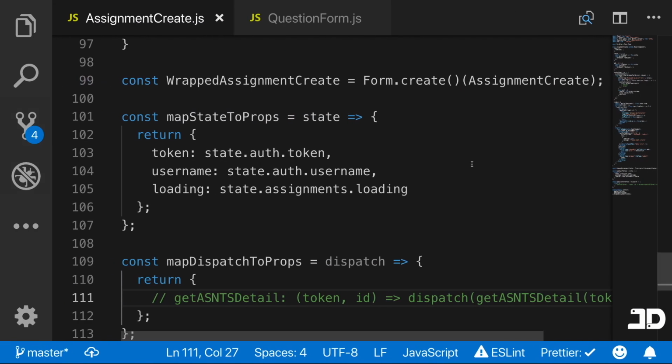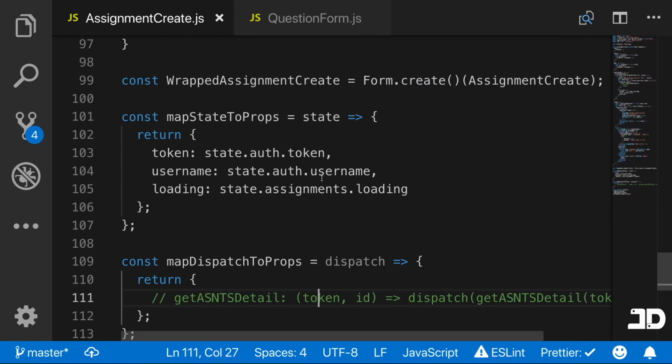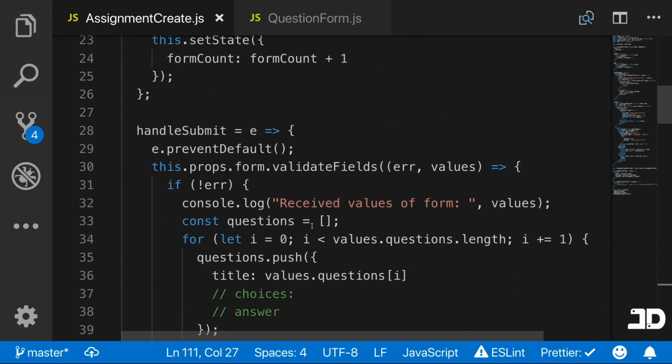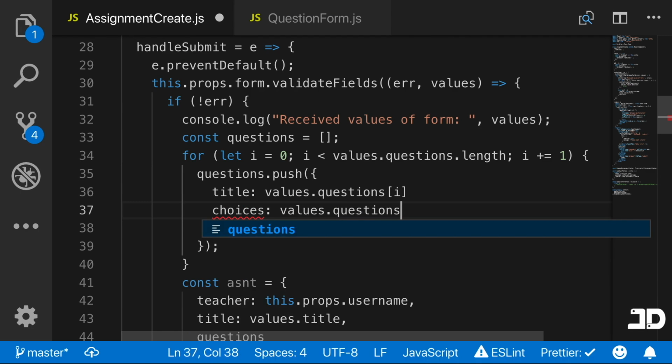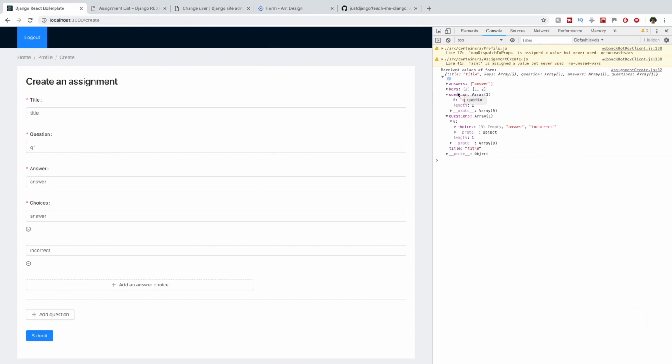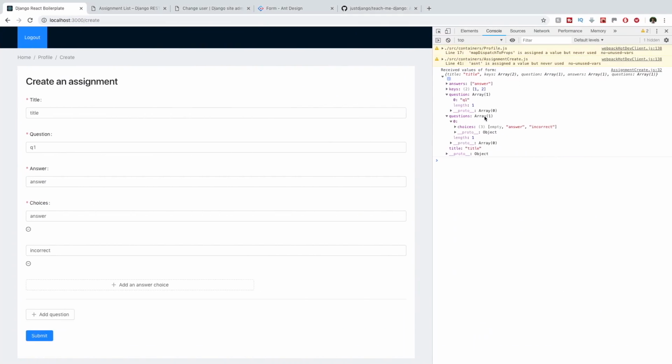So basically what we need to do is make sure that we don't pass in the empty values in those arrays. You can see you have empty and then answer and incorrect. You want to get rid of those empty values. So what we're going to do is, let's just go back up here. We're going to set the choices to be values.questions. And actually this first one should be question of i, because question has an array of question titles that we're asking, whereas questions has a list of objects that have choices inside them.